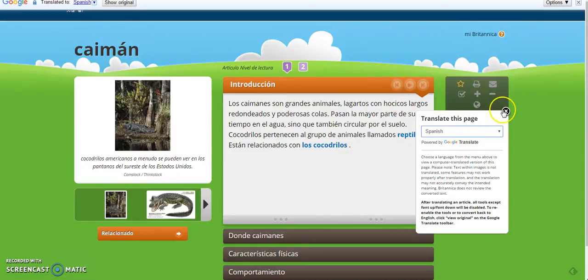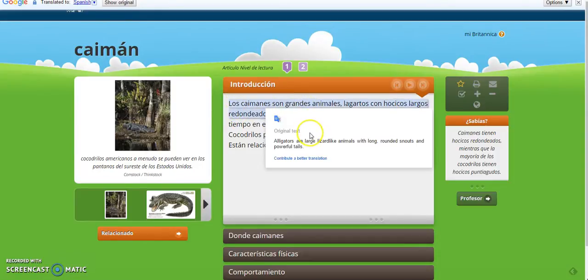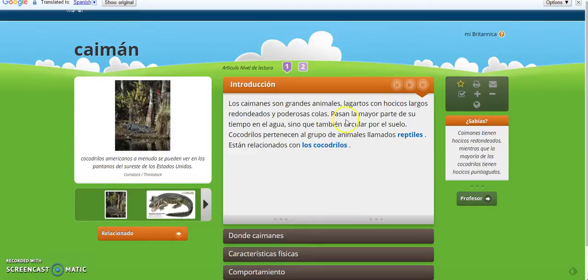You notice up here in the orange area that you can click play and the article will be read to you. Also, there's the actual English translation of it if you need that too. So don't forget that. This is a cite button for citing the source. This plus would be to make the text larger or smaller.